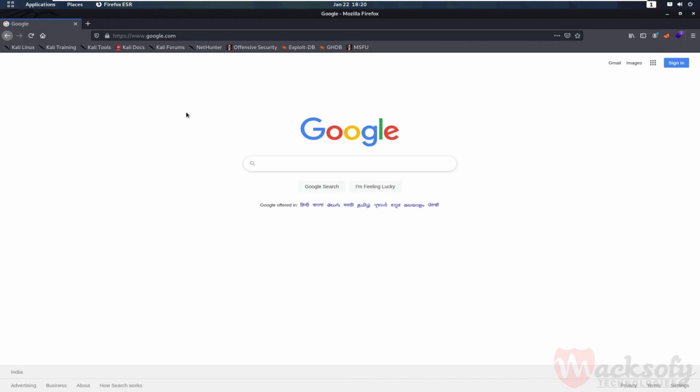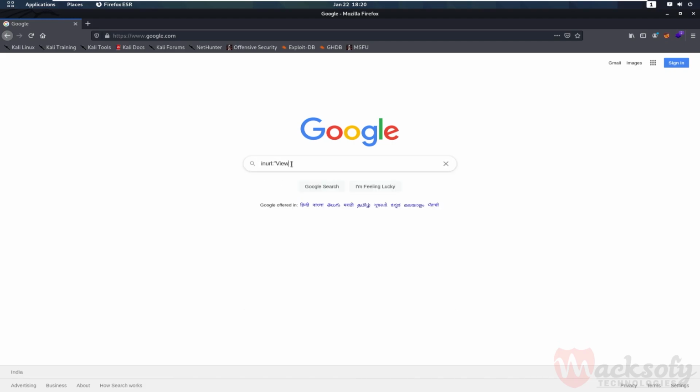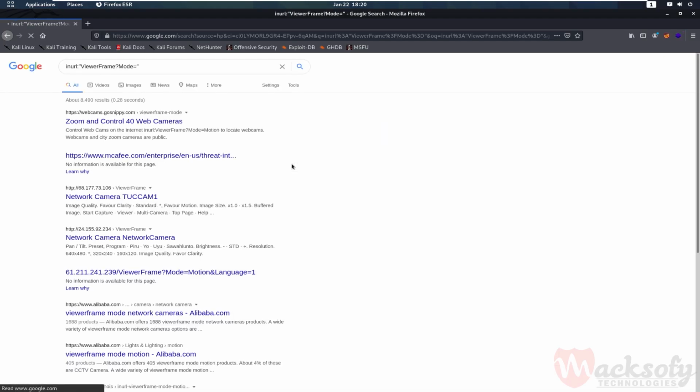Let's take an example. Devices connected to the internet can be found through advanced Google search operators. A search string such as inurl:viewer/frame?mode= will find public web cameras. As you can see from the results, we get results for webcams.